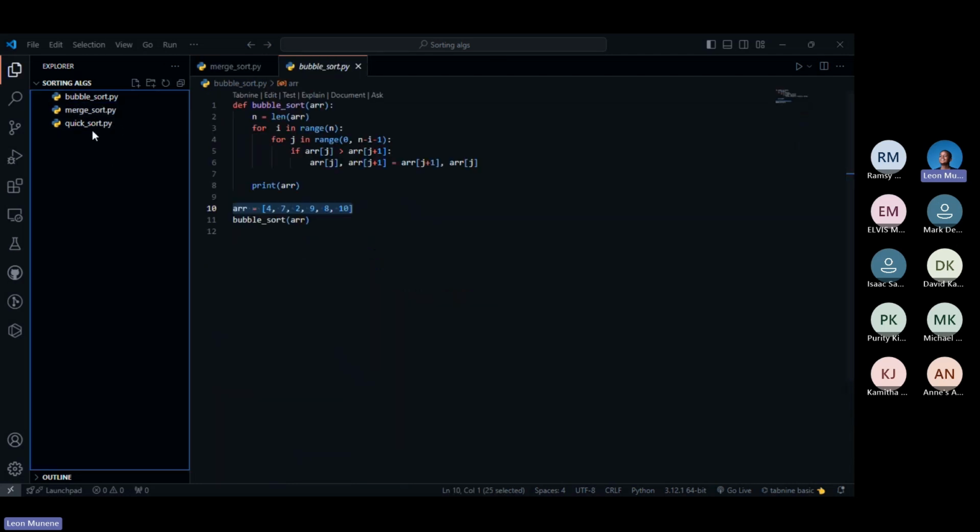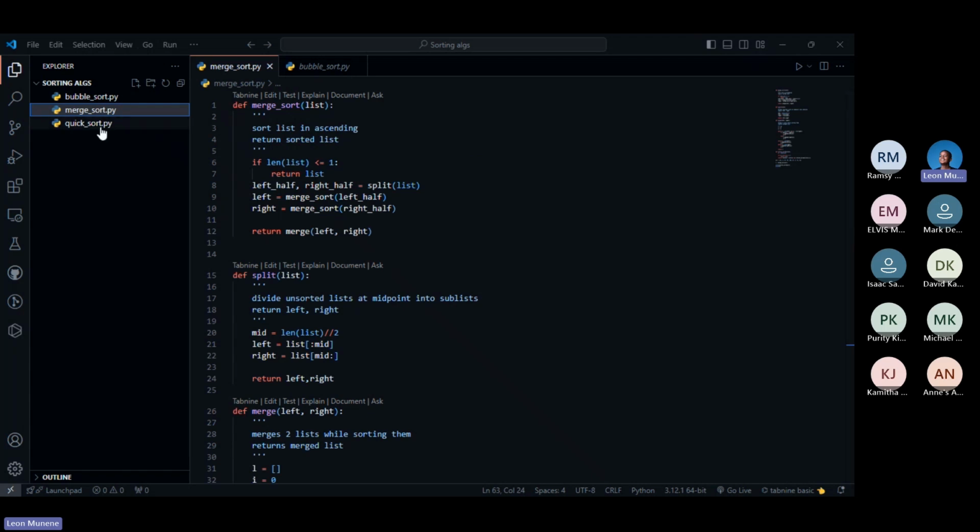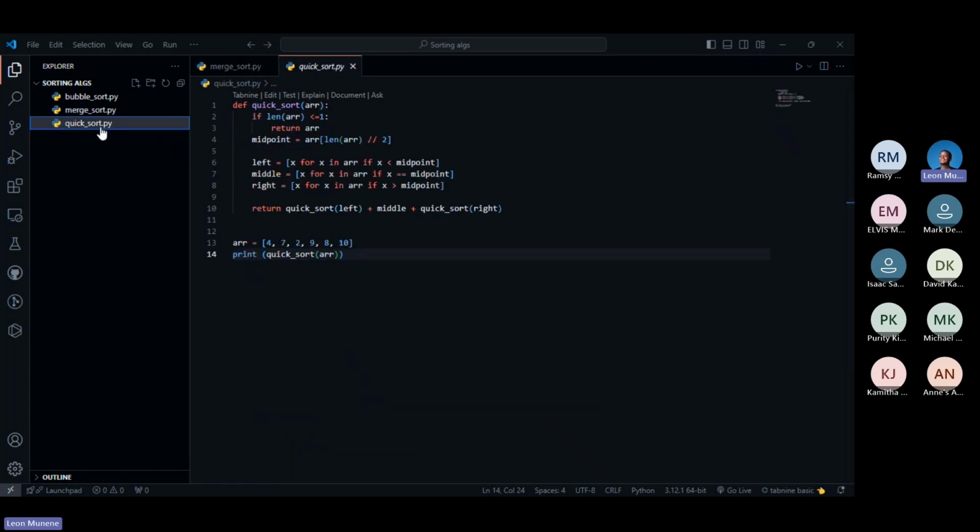Now here we have the merge sort, we have the bubble sort, and we have the quick sort. Those are the 3 main algorithms you're going to meet along the way. There are many other algorithms out there, but these are the main 3 you're going to meet. Bubble sort for many educational purposes, merge sort which is used almost everywhere, and quick sort which is also used, but not as much as merge sort.